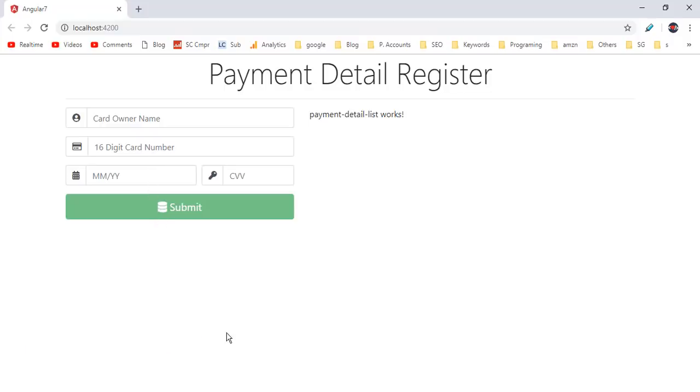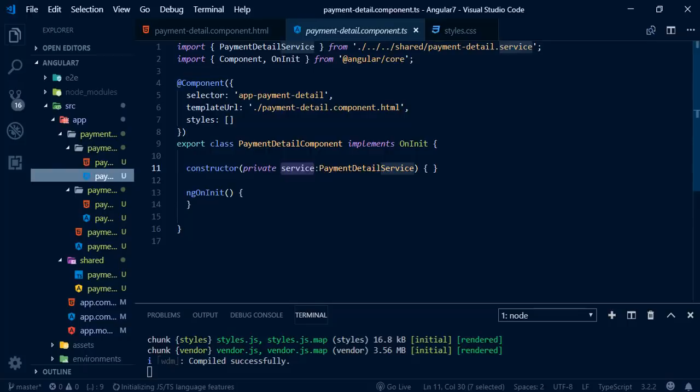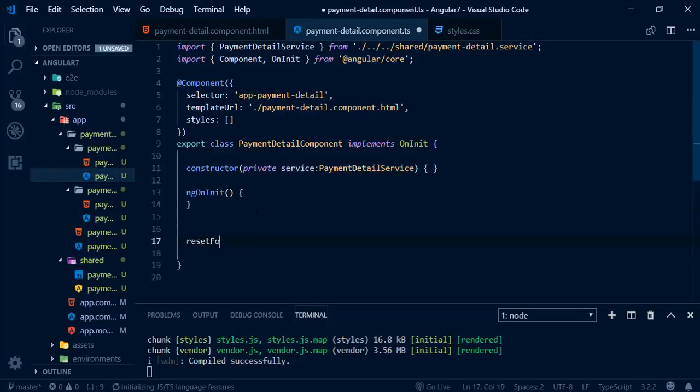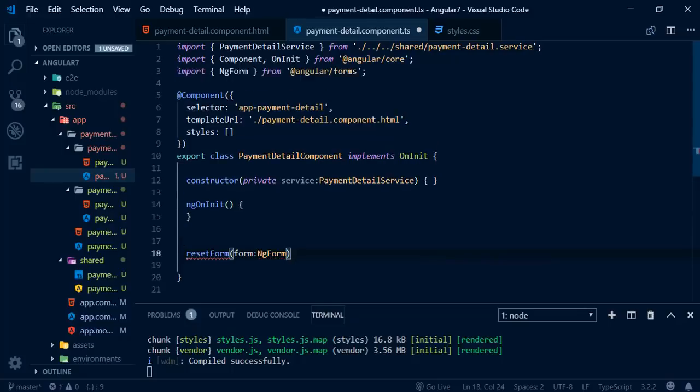Now let's look how to submit this form. Before that, I want to create a function to reset these form controls to their default values. So back to the component TypeScript file here. Inside that, I will define a new function, resetForm. It has a single parameter, form. It's of the type NgForm. We have to import this class from Angular Forms. You just need to click on this item here. It will add the corresponding import statement at the top.